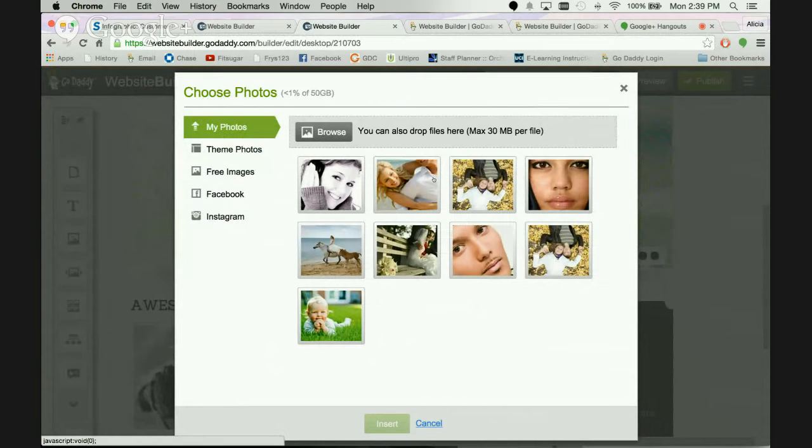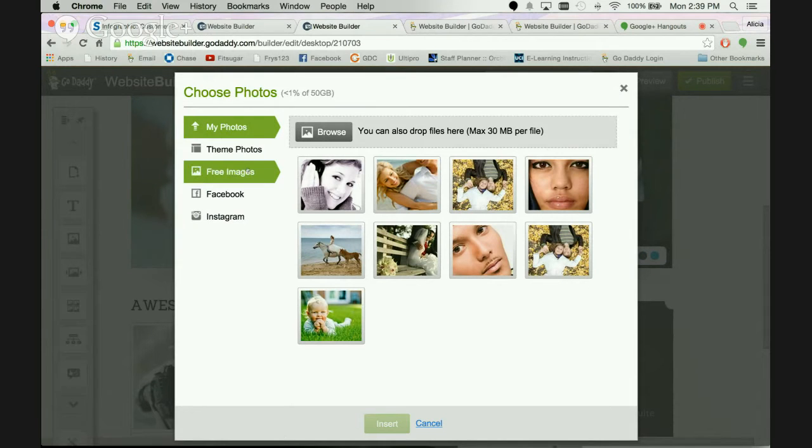Oh, wow. So maybe like a watermark logo or something. Correct. Like that. So it's just like changing your photos. When you actually go in to change the background image, you'll see that you can choose from the photos you've already uploaded, or the theme photos. You also have free images, as well as you can pull from Facebook, Instagram, or what is on your computer. So those are ways you can actually go in to change that.